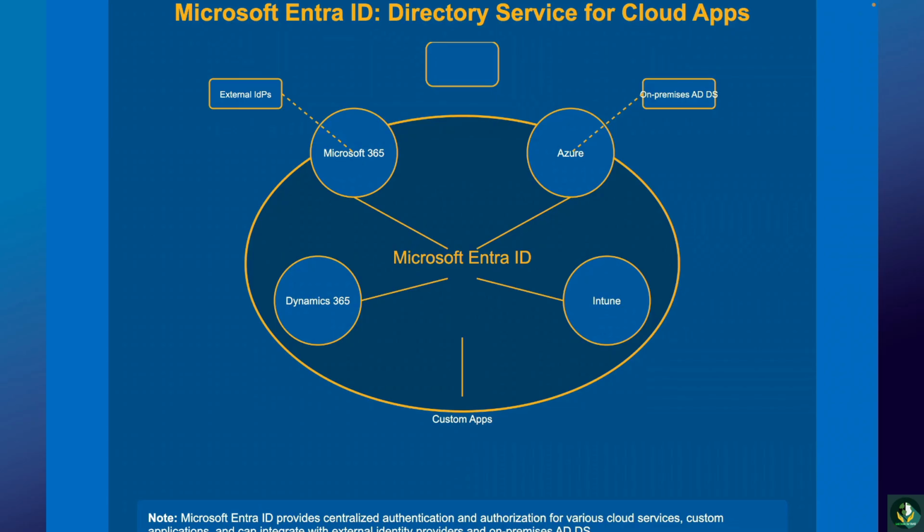Next aspect is integration with custom applications. Developers can leverage Microsoft Entra ID for centralized authentication and authorization in custom Azure applications. While the process can be complex, tools like Azure Portal and Microsoft Visual Studio simplify the configuration.